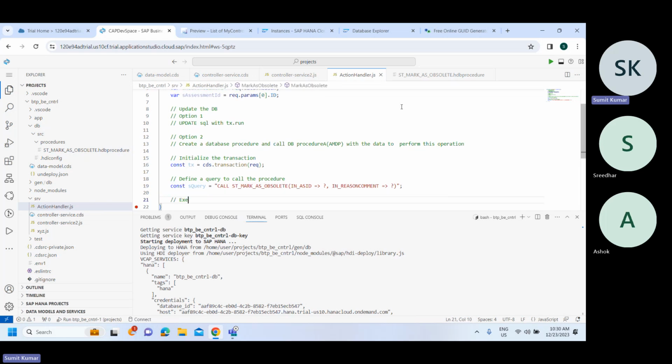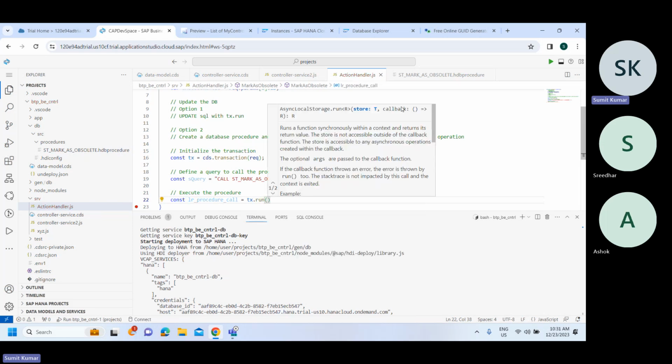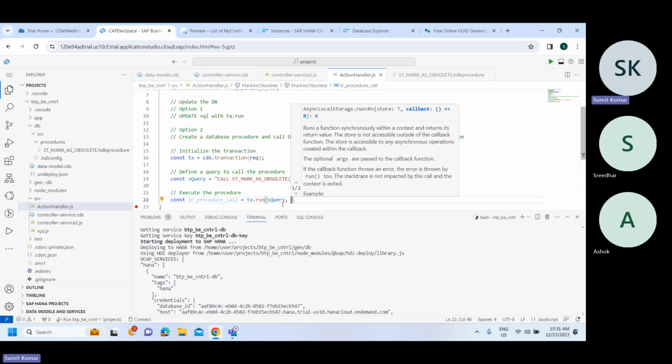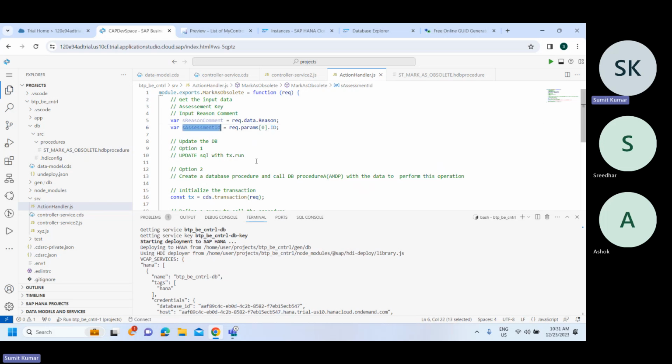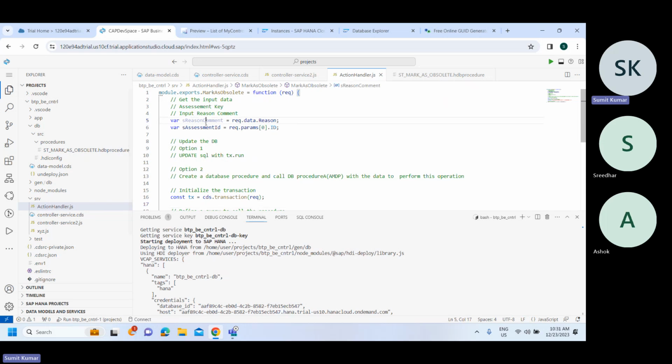So this is how you define the query. And in order for you to execute the procedure, what you will do is you will simply say, I would like to call the procedure. I'll just simply say procedure call. Okay. And you will simply say, hey, I would like to execute this. For that, I might write tx.run and I might pass my sQuery over here. And how many question marks does it have? Two. So within your second parameter, you ideally pass this in within the square bracket parameters in the right sequence. So the first parameter it is expecting is assessment ID. So I'll just copy this and pass it over here. Second, it is expecting a reason comment. So you will pass the second, reason comment, over here.